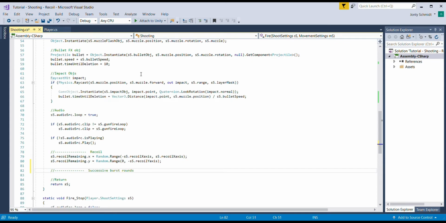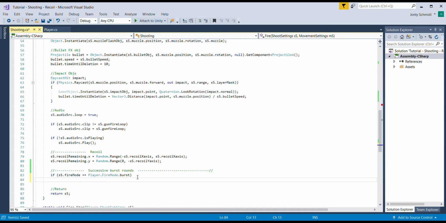Now let's add something in the fire function for the successive burst rounds. I'll say if our fire mode is burst, because otherwise it won't matter. If we have no burst rounds remaining, but we are firing a shot, that means that we're just starting a new burst. So we'll set the number of burst rounds remaining to the total number of bursts minus 1 because we've just fired 1. Otherwise, reduce the number of remaining burst rounds by 1.